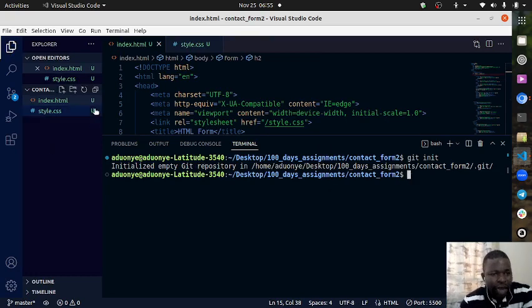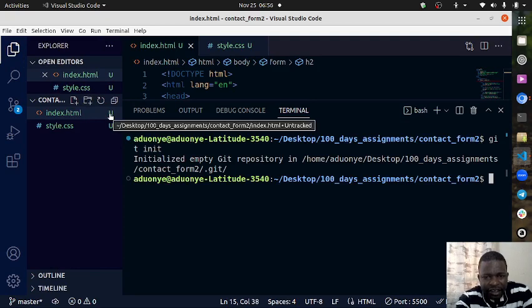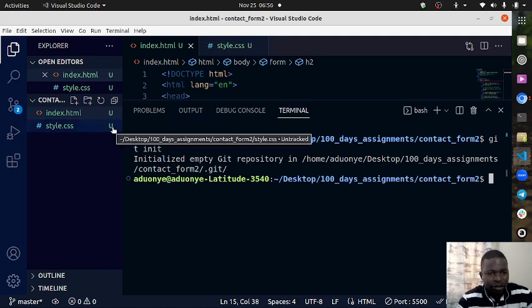If you look at the left-hand corner, you see U. Let me hover my mouse on this U and see what it says. It says index.html untracked, and styles.css untracked.